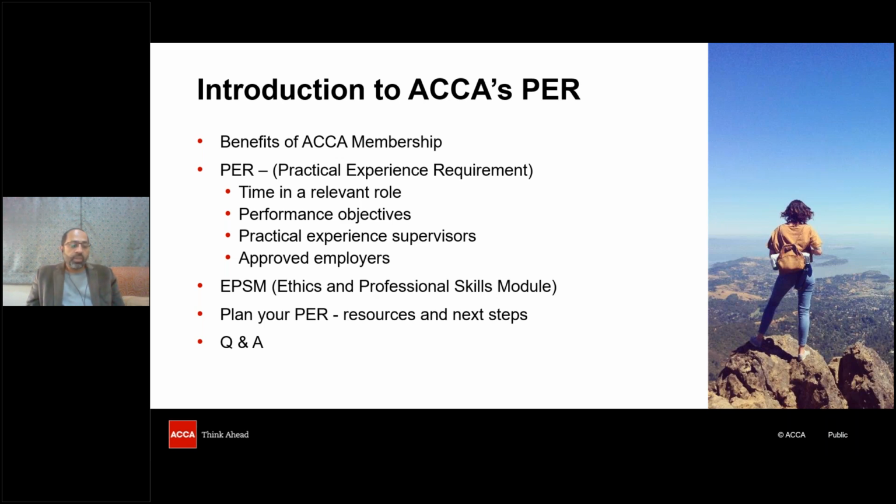If I have to say, the fun of having a pie is in eating it. That only happens once you become a member and start to enjoy the benefits that we are referring to. The practical experience requirement, PER as we normally call it, is an essential element of the ACCA qualification.